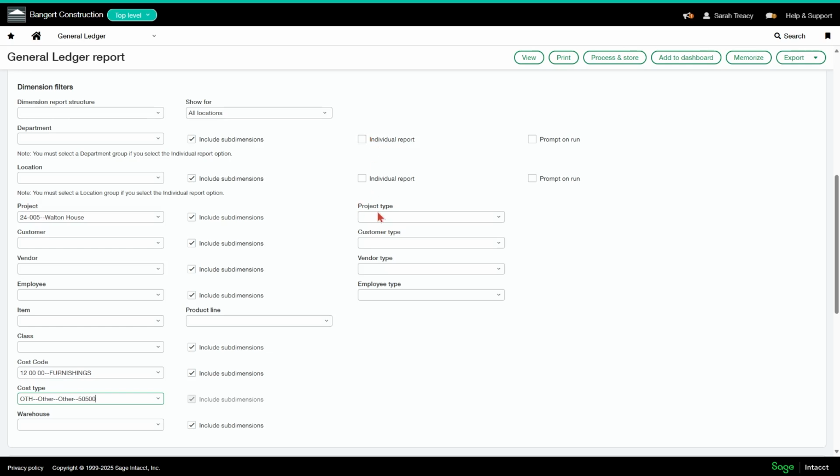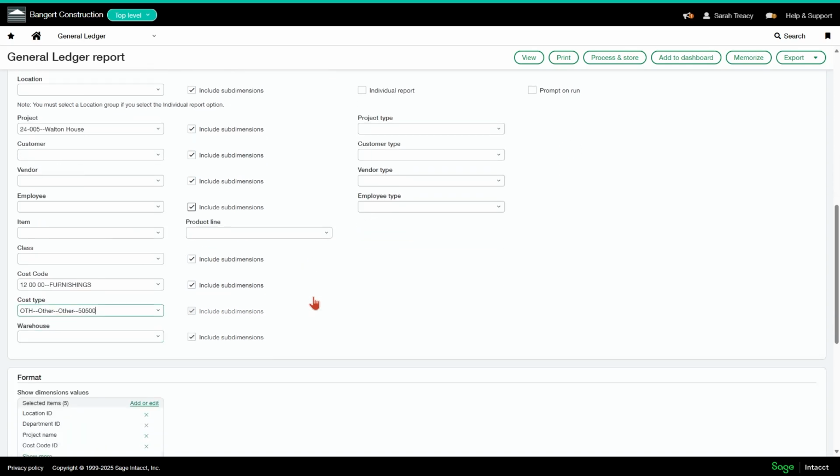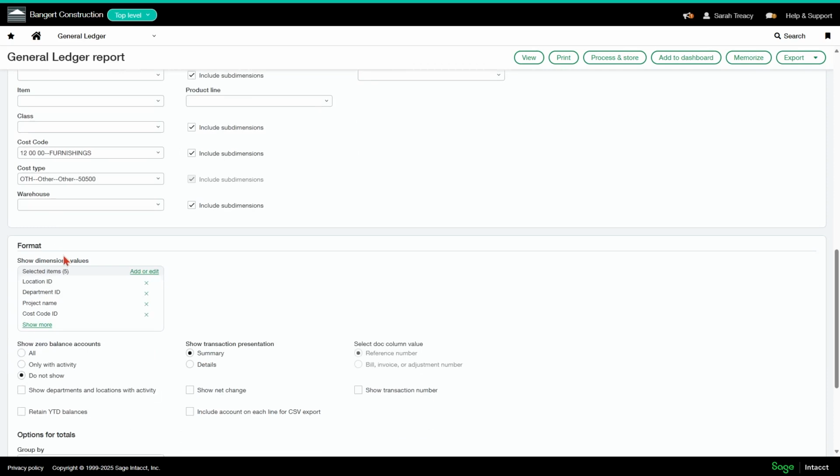You also have the option to run filters by project type, customer type, vendor type, or employee type if you choose to do so. And there's an option here for your item. You can pick a particular product line to filter on if you were using inventory. And you might not see warehouse. I do have that switched on, but you might not see that there.